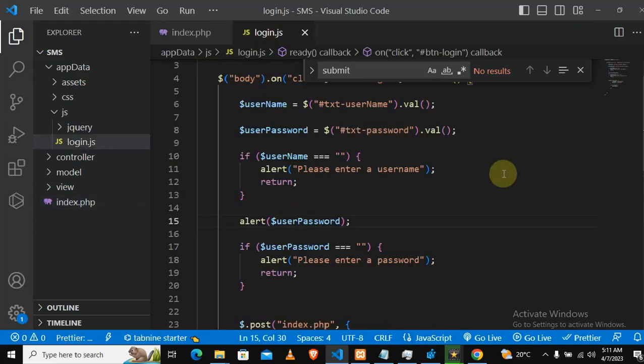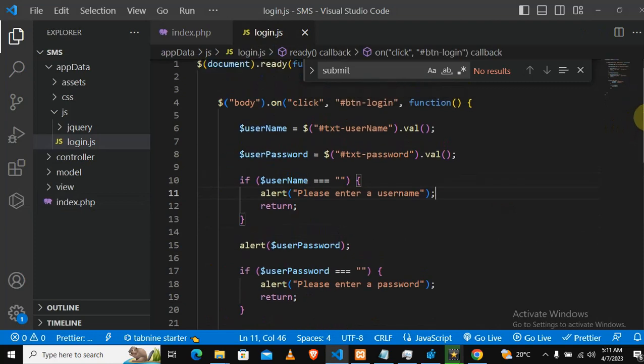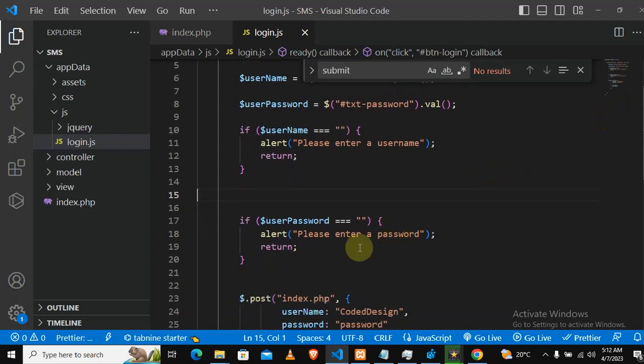Let's just read things slowly. We are assigning the username, we're assigning the password. Let's see what we are doing wrong. If the username is empty, do this. That means if it's not empty, you are supposed to jump out of this. You are not going to terminate, you continue, but for some reason the program doesn't continue. Let me just remove this.